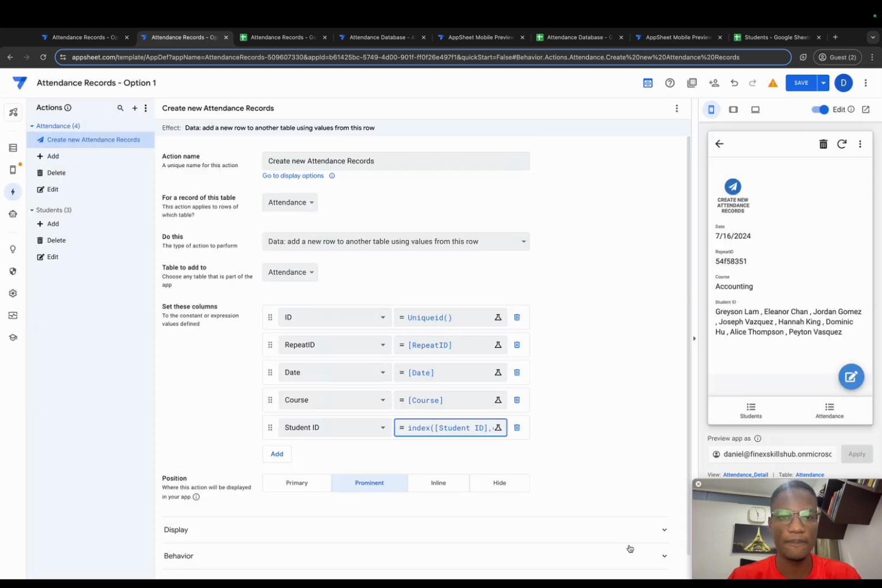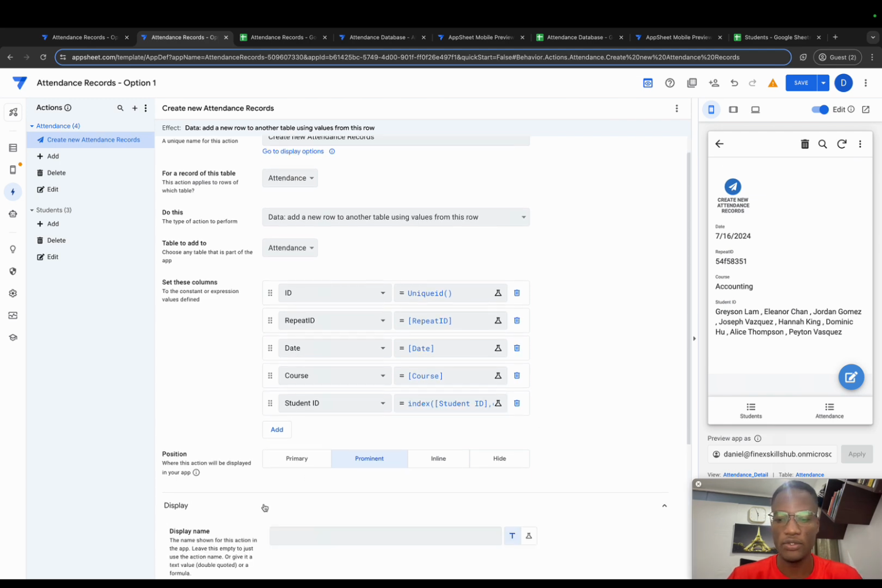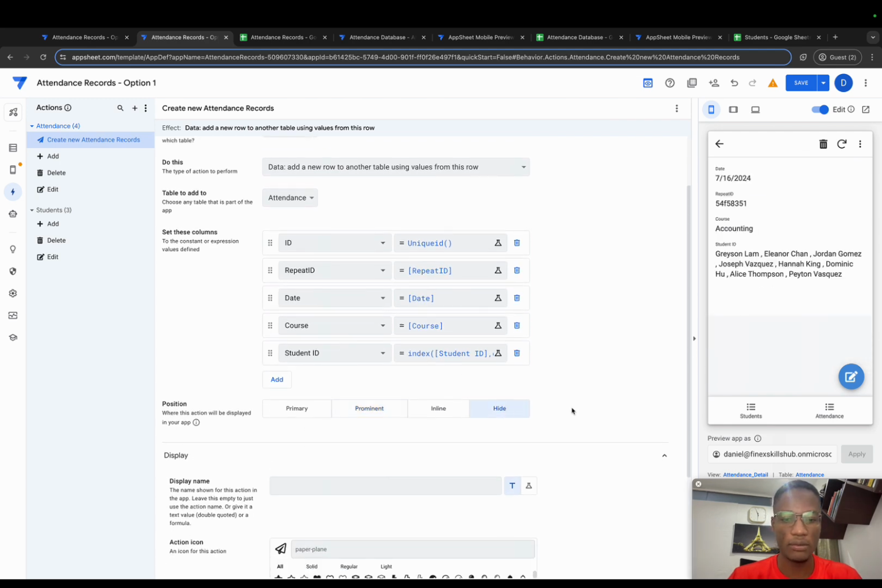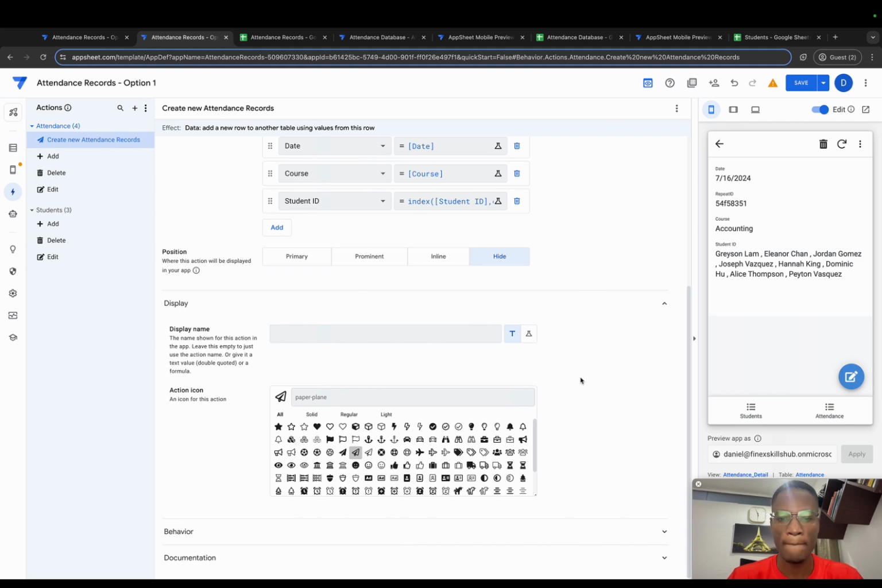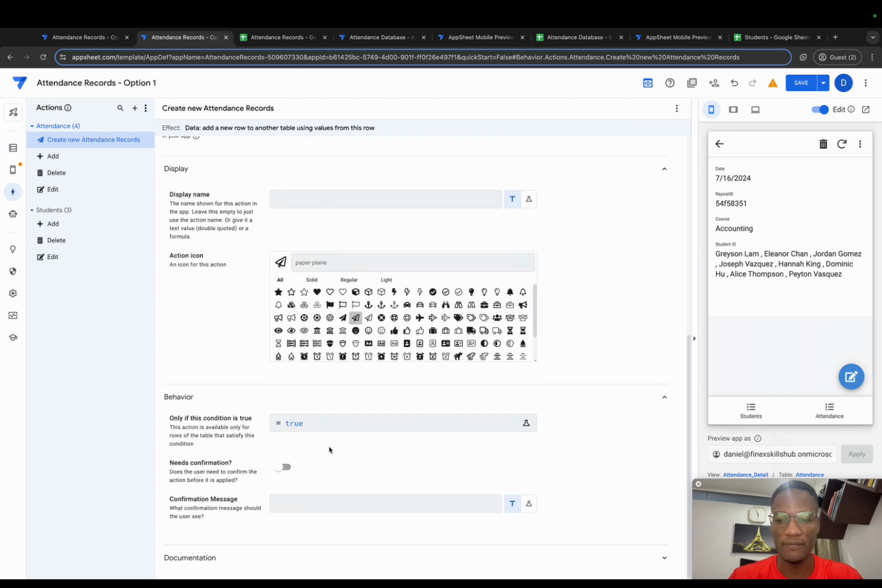I'm going to save this. Okay, so now we have an item for each field in our attendance table. So display, I'm going to hide this for now. I don't want to show as a button. Okay, and then I'm going to come to behavior.